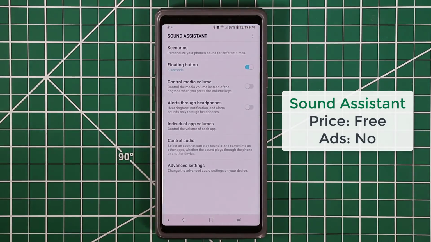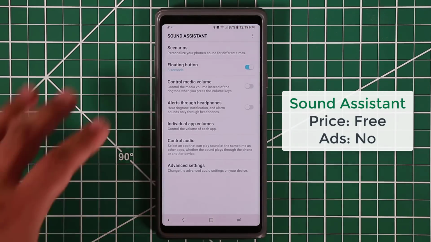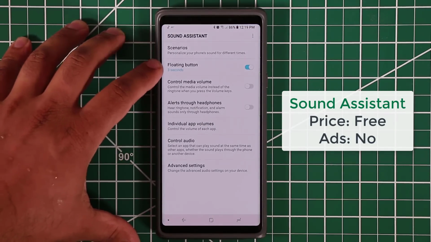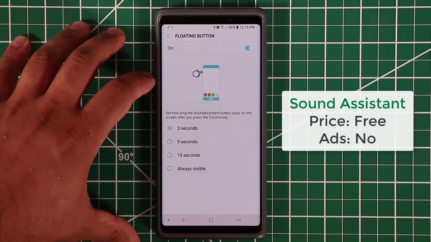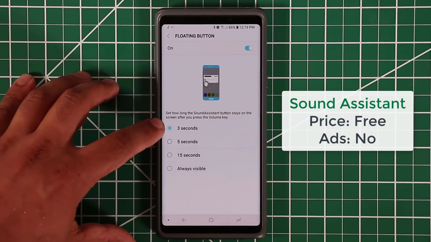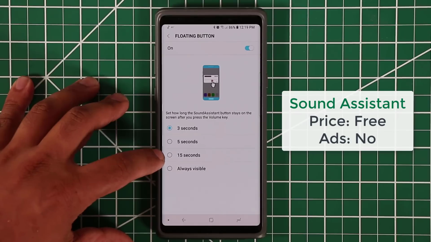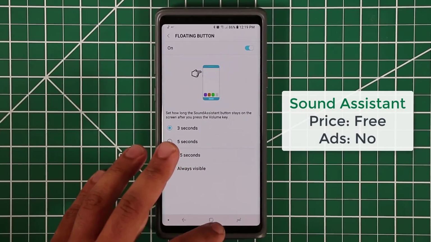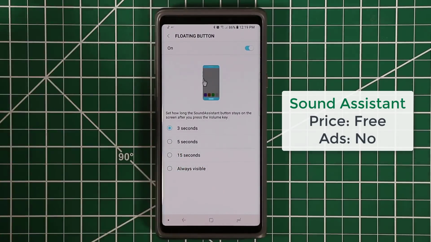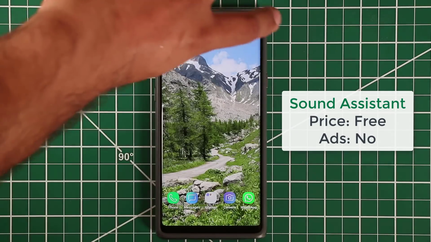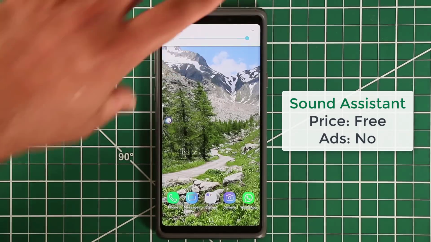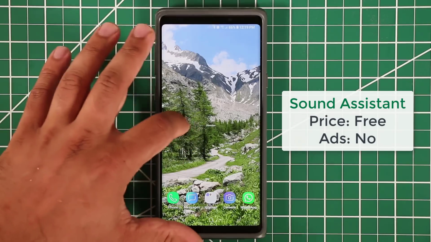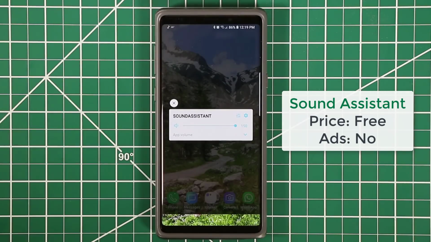Now when you launch the app, you have the option to enable the floating button right over here. If I go into the floating button, it tells me, do I want the floating button to disappear in 3 seconds, 5 seconds, or 15 seconds after I bring it into existence? So how do I bring up the floating button into existence? Very simple. You just change the volume of your device, and boom, there's a floating button right here that you can tap on that allows you to change the volume of your device.